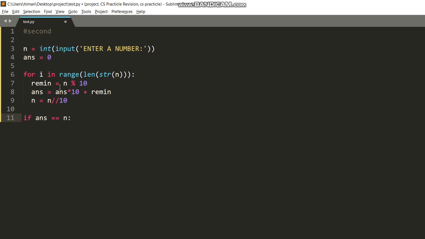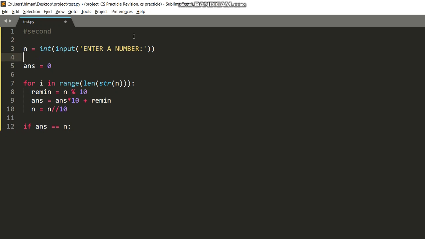So we have to take another variable, which would be n2, equal to n itself, because we are manipulating n here, right? We are changing the value of n. We cannot compare answer with n, because if we take a number, let's take n equal to 123, after the loop is completed, the value of n would be 1, and the value of ans would be the opposite of 123, which is 321. So we cannot compare 321 with 1. We have to compare 321 with 123.